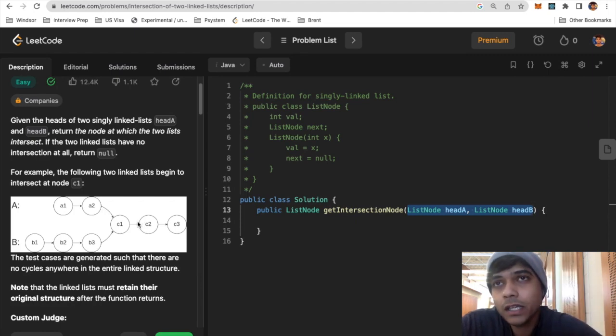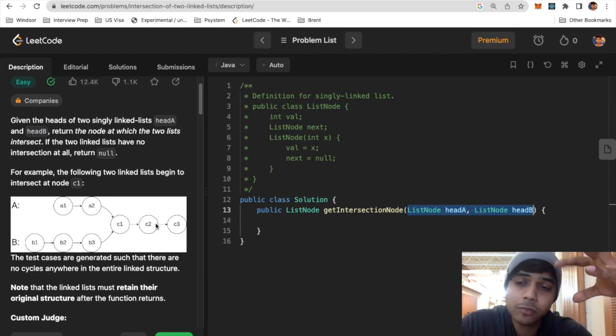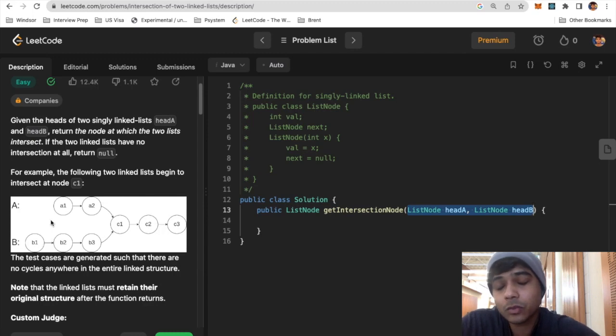One way is to find the length of both these linked lists. So we'll go from A1, A2, C1, C2, C3, and then from B1, B3. We'll find the length of both linked list A and linked list B, figure out the difference between the two, and then iterate the longer one up to the difference point. At this stage, both pointers will be at the same position, and when we iterate both at the same time, we will arrive at the intersection point. So that's one way to solve this problem.